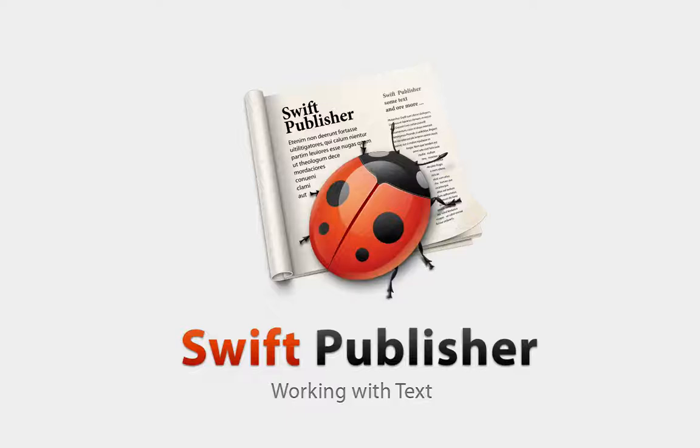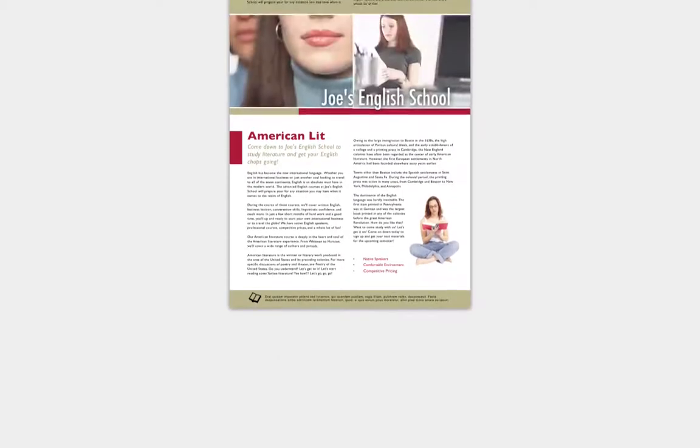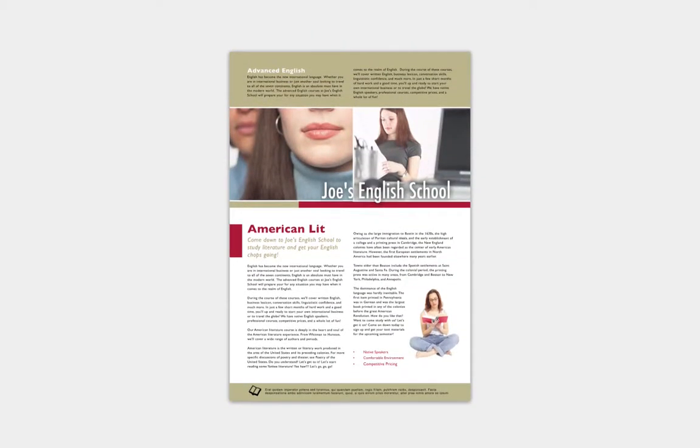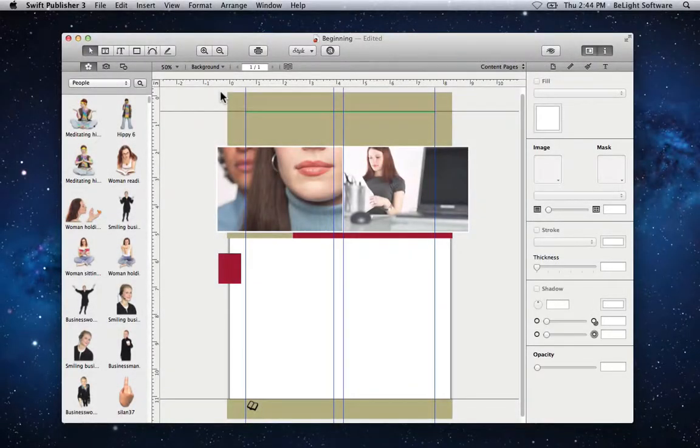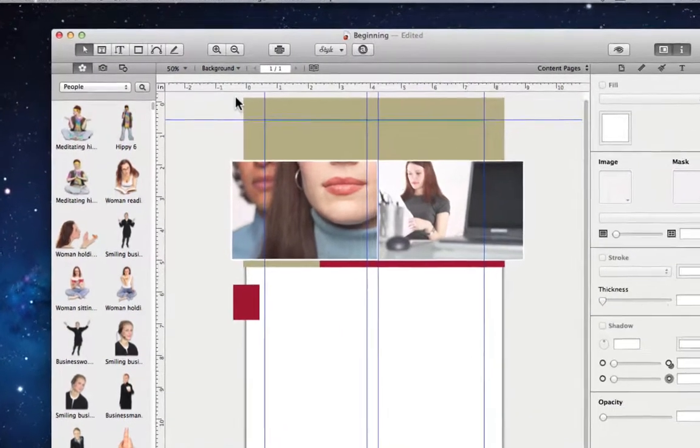From flowing text boxes to vertical text, Swift Publisher has all you need. Before we get into the text tools, let's take a quick look at the final product that we want. So our design is complete, and all that is left is to add the text portions to our flyer.